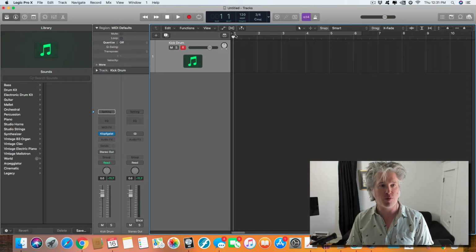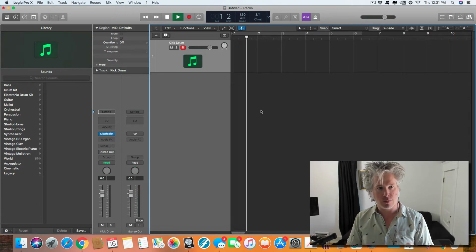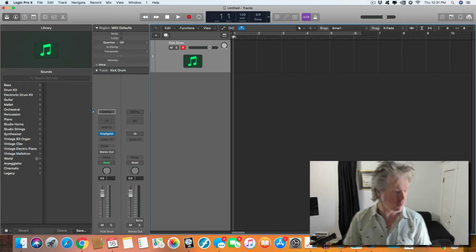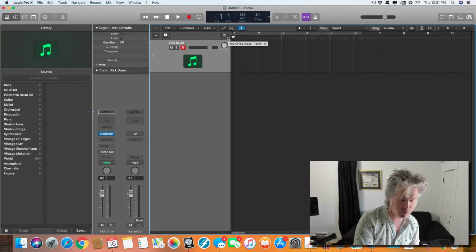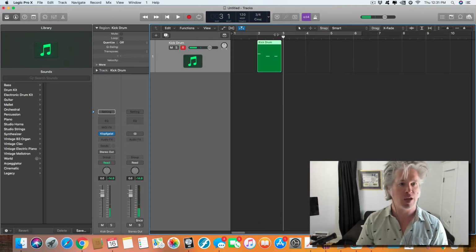So we have measure 1, 1, 2, 3, measure 2, 1, 2, 3, measure 3, 1, 2, 3, and so on. If we just play this back, we have nothing because we haven't recorded any clicks. So let's just record just a few notes. And I like to use a high tone for the downbeats and low tones for the rest. So we have one bar there.